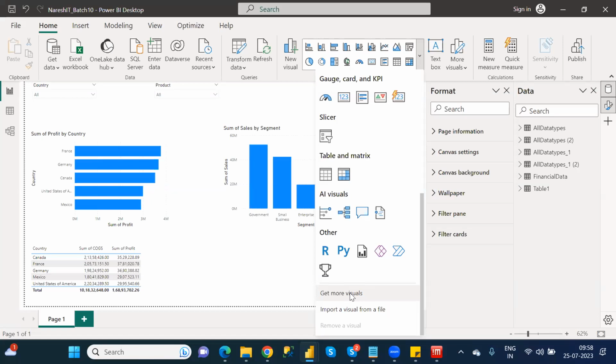Understand clearly or not? If it is one or two custom visuals, that is fine. If you use 10 to 15 custom visuals, the performance of the report will decrease. So while you are using custom visuals, please be careful. If it is required, you have to use it. There are a number of custom visuals there. So let's see how we can go to that custom visual.